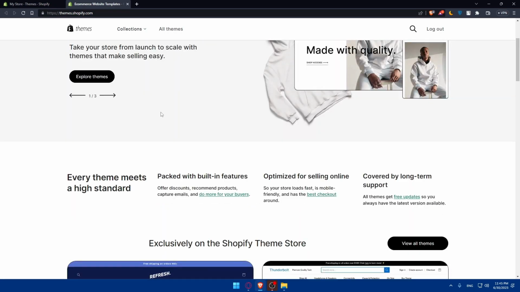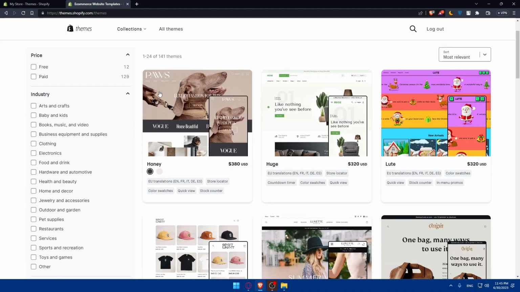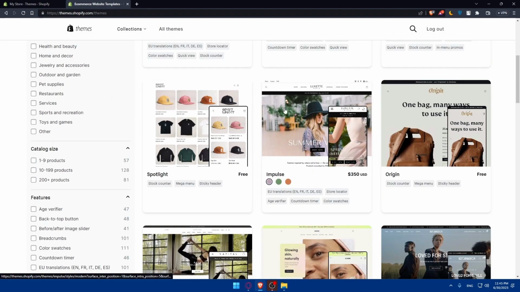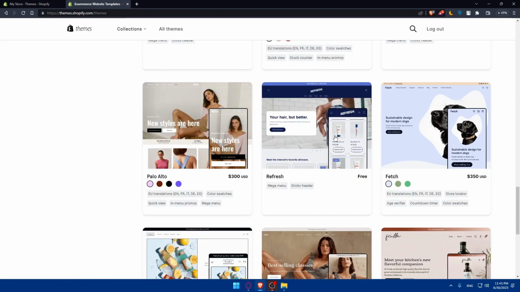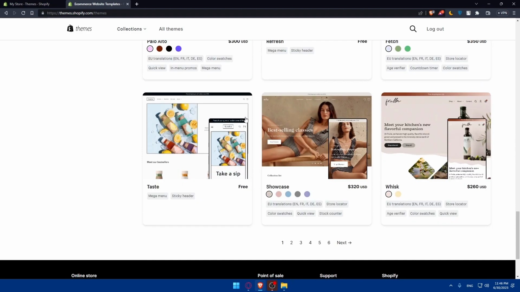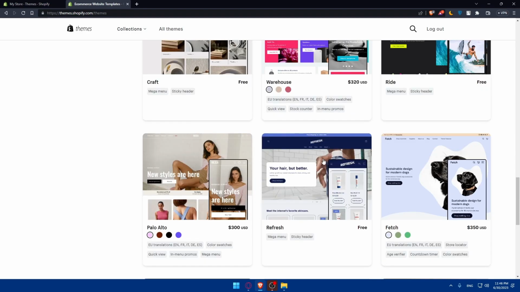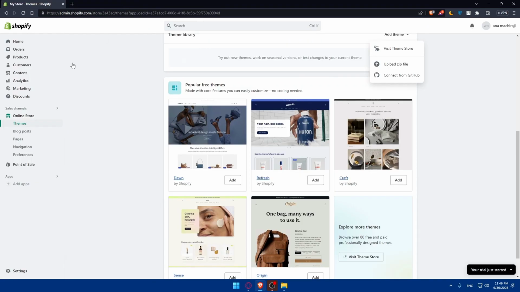So make sure to go and see all the themes, for example from here, or you can even see some collections from here. Here on all themes you'll be able to see all themes, and then you can choose the theme that you'd like to put on your store. As I said, there are some good free themes. For example, this one is for surfing, this one is for, I don't know, you can go and check that on your own. So of course there are some good themes that are free. As you can see, this one is for taste and a lot of other stuff.